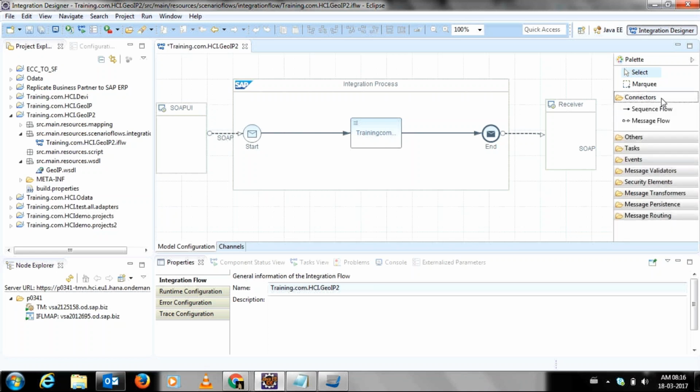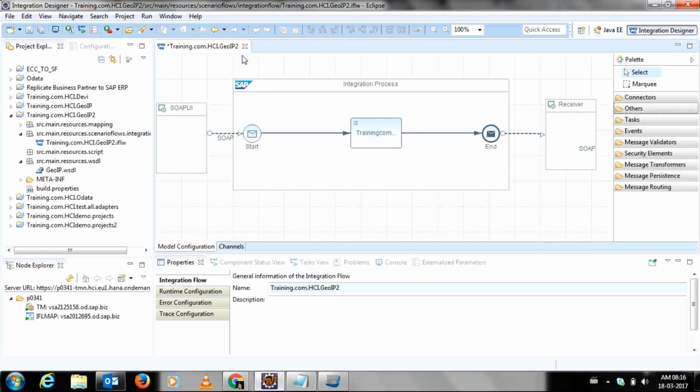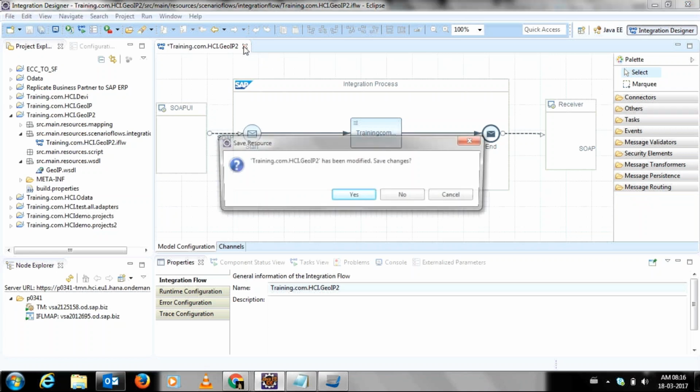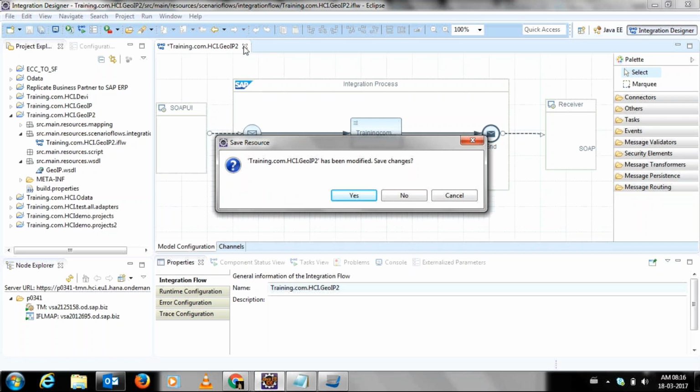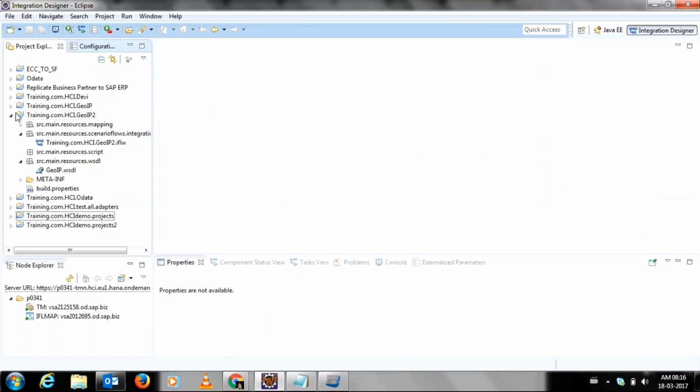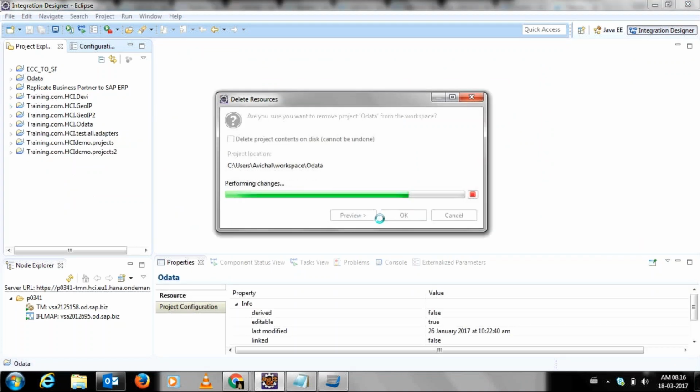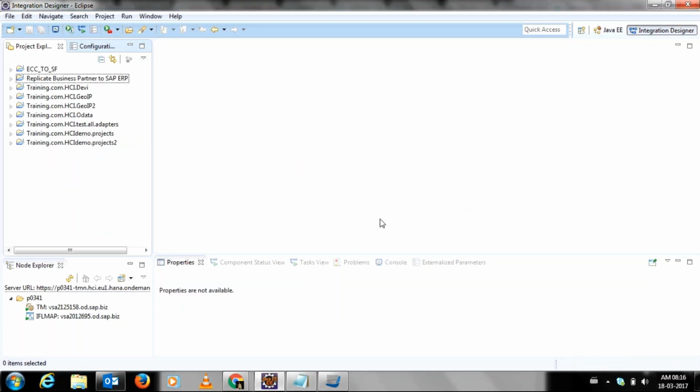Is anybody aware of what OData is and what the OData services are? Hello? Yes, Sanat, are you aware of what OData is? Yeah, I'm aware of OData. Okay, I'm not aware of OData, Devi Prasad. Raghu, I only know that. Okay, so what exactly is OData?